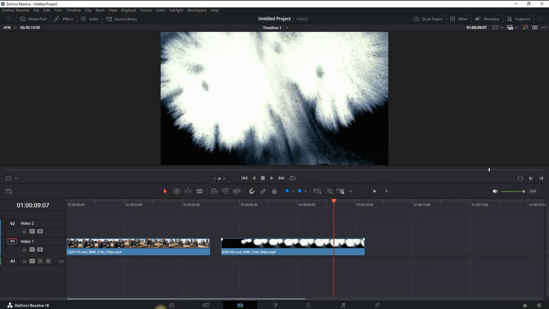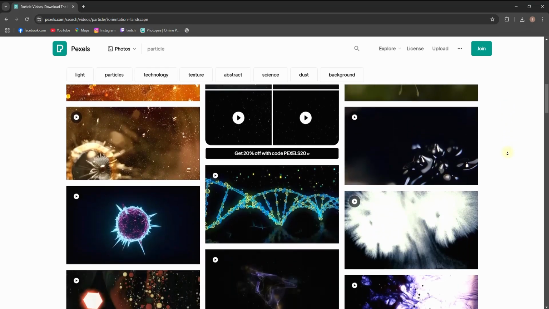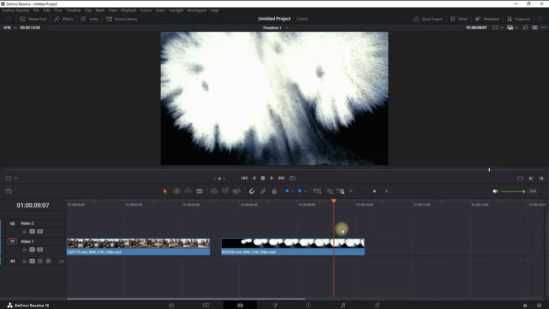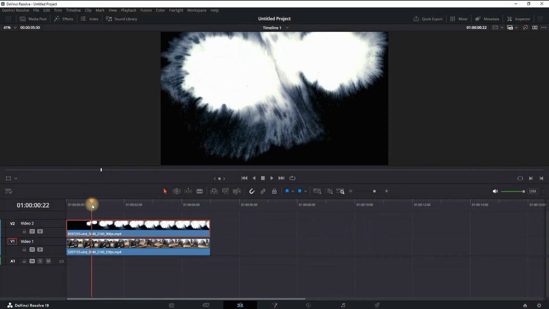Simply you can go to pexels.com and type particles and you can explore it and get what you need. After we take this out of the way, let's continue. I'm in DaVinci Resolve, I'm leaving this particle over my main footage. This is what it looks like.